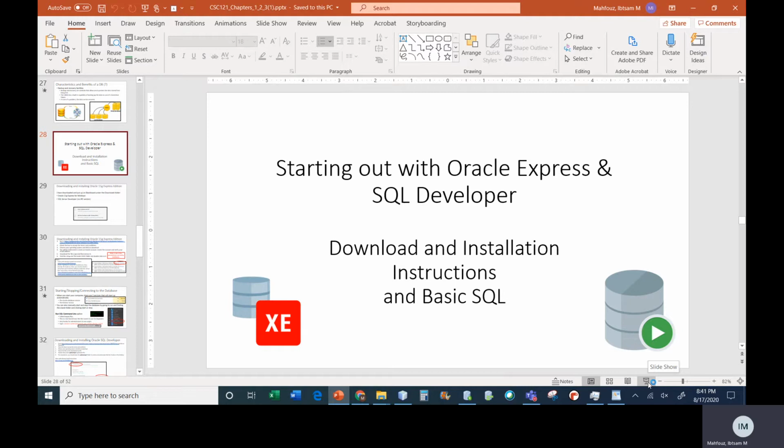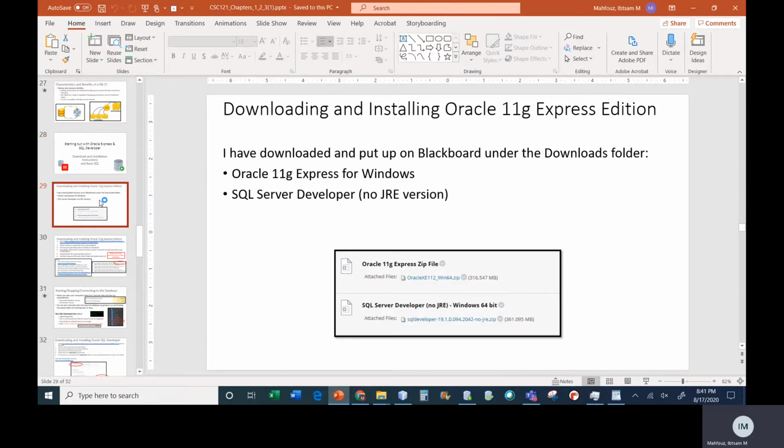What we want to do now is start using the Oracle database that we have installed. If you haven't installed it yet, you need to do that before you continue watching this video. So the first thing is you can go onto Blackboard under the Downloads folder, and you will find Oracle 11G Express, the zip file, and you will find the SQL Server Developer. Oracle 11G Express, that is the actual database. SQL Server Developer is kind of like a nice user interface.